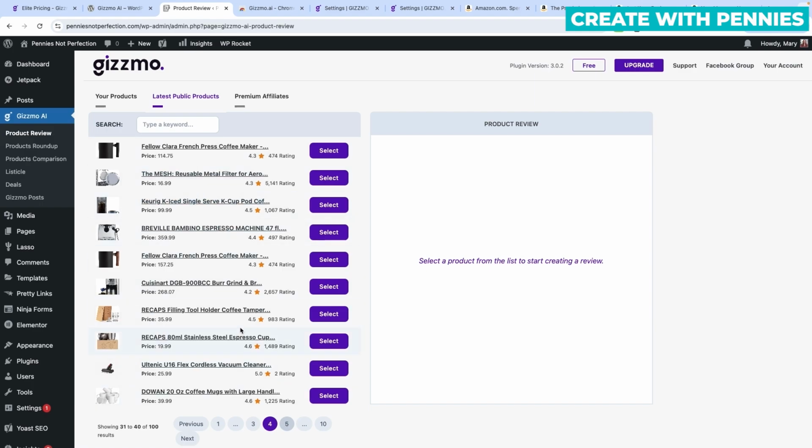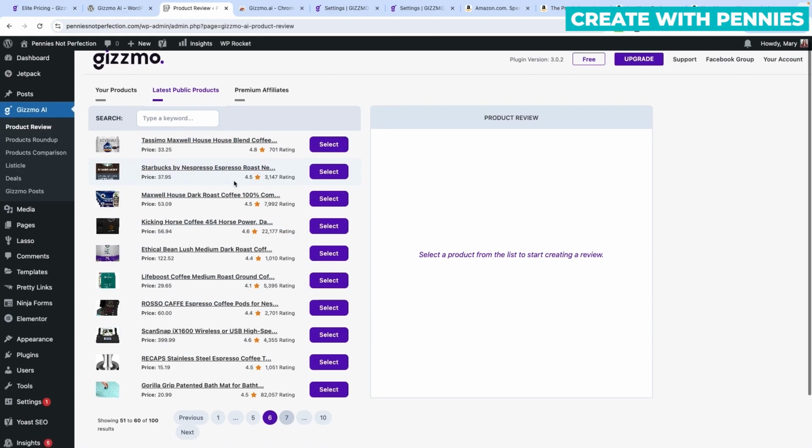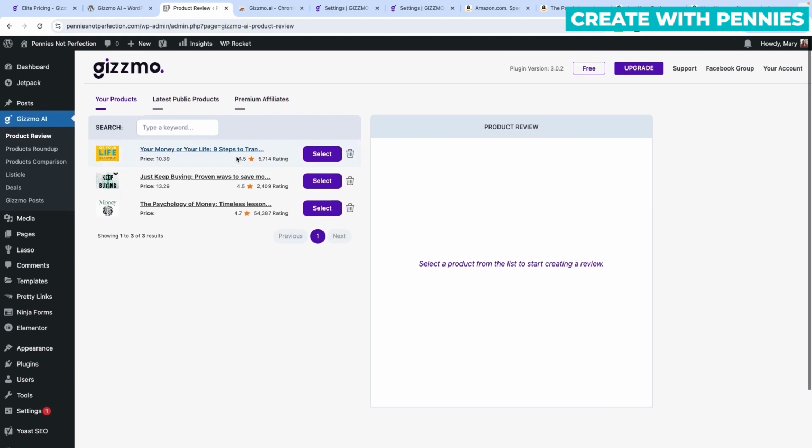You can see that there's maybe lots of coffee products. So maybe someone's working on coffee reviews or a coffee site. You can kind of get an idea of what people are working on by looking at the latest public products brought into Gizzmo, which is really interesting. And then premium affiliates, that's coming soon. That is not something they currently have up.